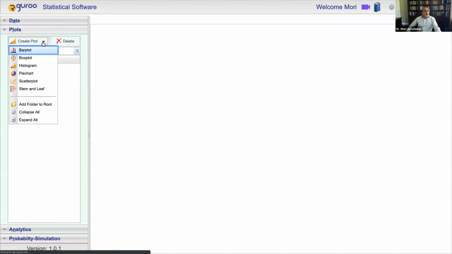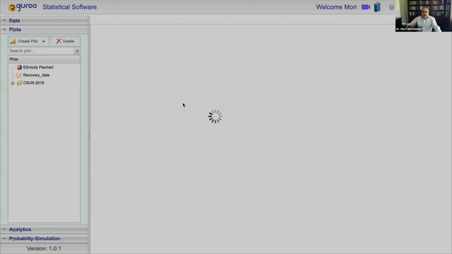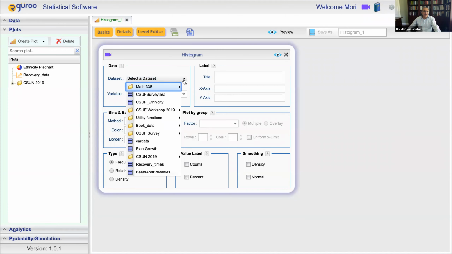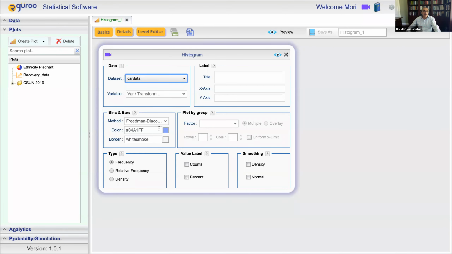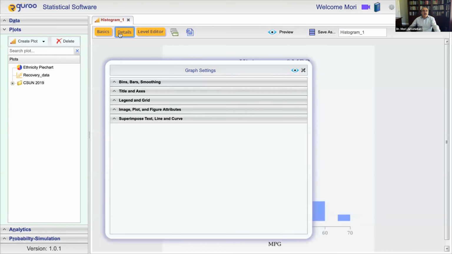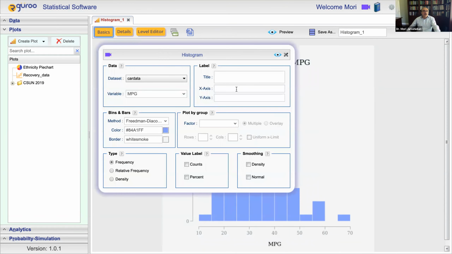As for plots, we have bar plots, box plots, histograms, pie charts, scatter plots, stem and leaf. For example, if I click on histogram, you can see the dialog box. You simply choose a data set, let me choose the car data, and as soon as you choose the data set, you get all the numerical variables that are there. Let's say I choose miles per gallon and go, and it's as simple as that. But of course, you can work on it, add details or a title, x-axis, y-axis, and a lot of different options.